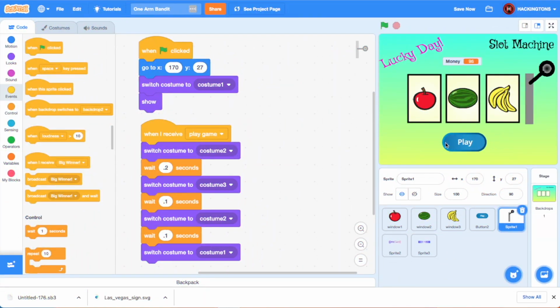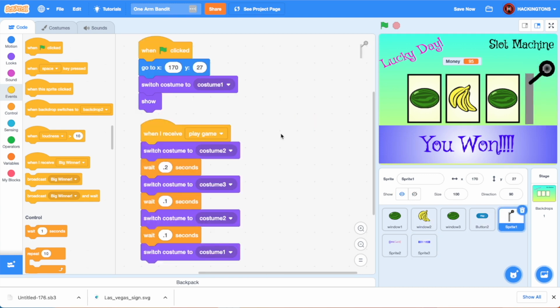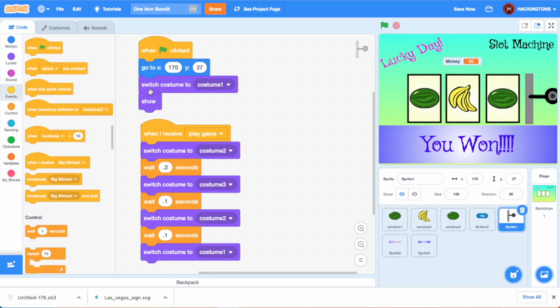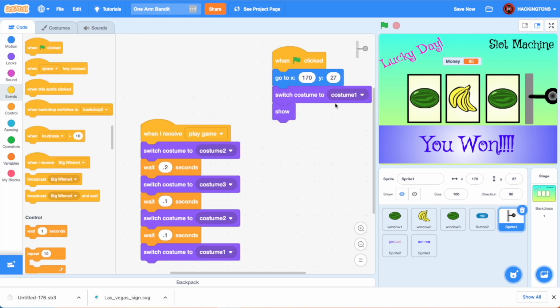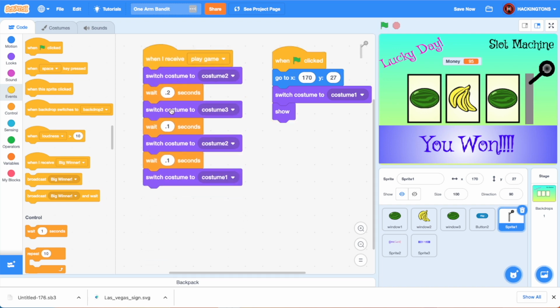Okay, so I've added some final touches. Check this out. When I click the play button, it has a little one-arm bandit handle that comes down. Good luck flashes. And then if I win, it will flash a you won message right here. You won. So let me show you how I did that. First of all, the little handle here, these games used to be called one-arm bandits because you'd actually pull the handle. What I did is I just drew a little animation here, and then I set it up so that when the game starts, obviously it's costume 1 right there. And then when I receive play game, I just switch through the costumes so it looks like you're pulling the handle. I don't know. It's just kind of nostalgic for me.